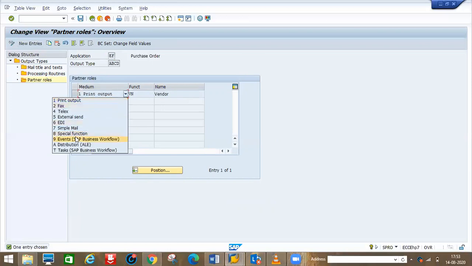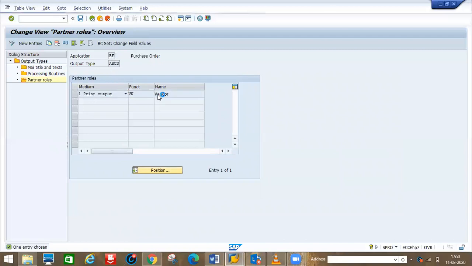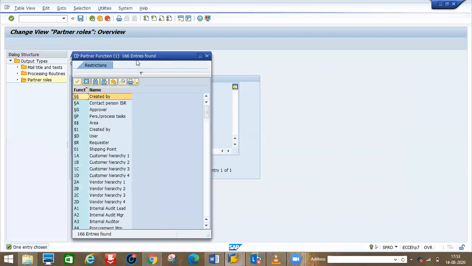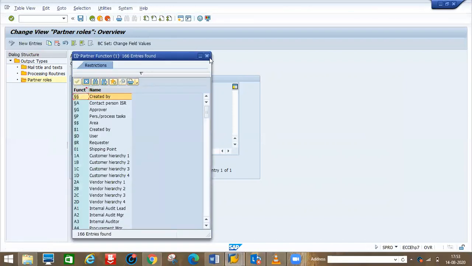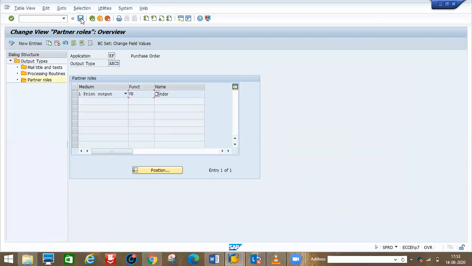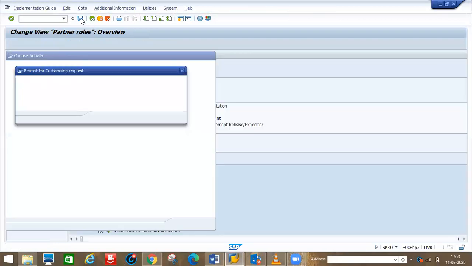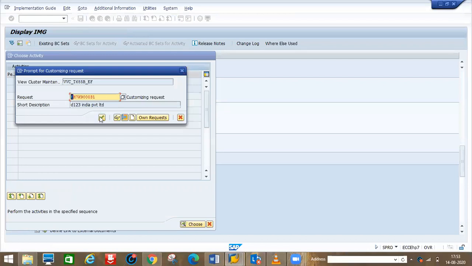You can select the medium here. The multiple options are there. First we should select print output. Okay, then here the function. So which vendor are we sending the PO printout to? Because see here, EF is in purchase orders. The printout for the vendor, the PO printout we are doing here in the function. Okay, you select a vendor in this list and save. Okay.